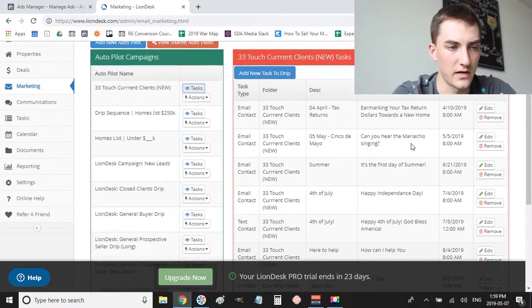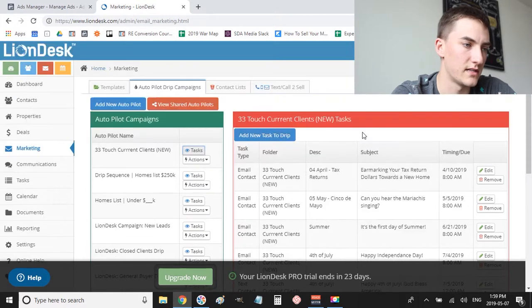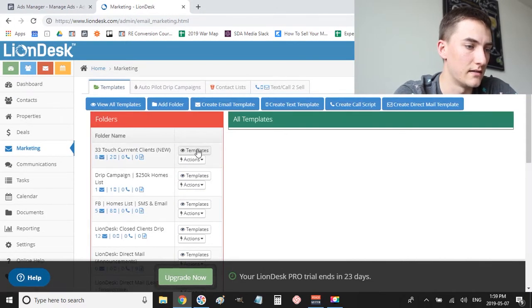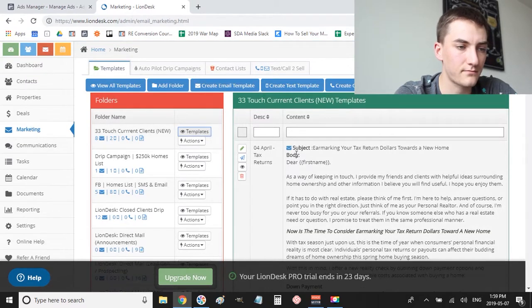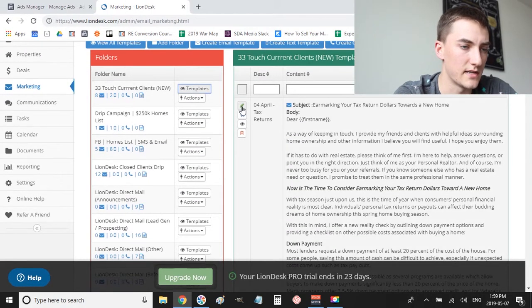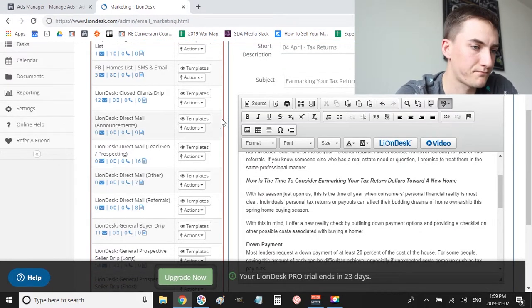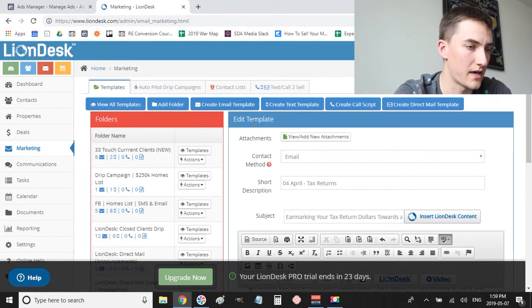You can just go through here, review them, and make sure that the content is good. If you want to update the content, you would go to templates and then click on templates. From here, if you click on this green edit button, this is your opportunity to go in and change the text and content, customize it as you see fit. So that's how you set up the automated drip campaigns.